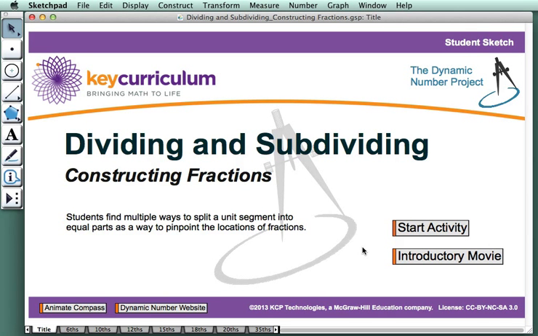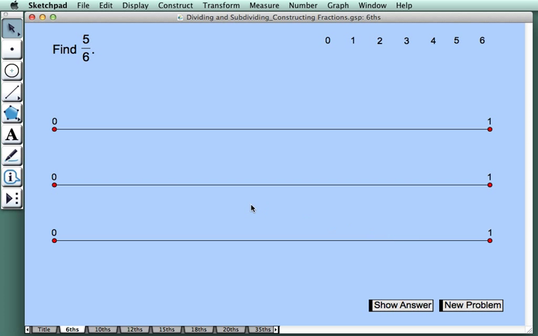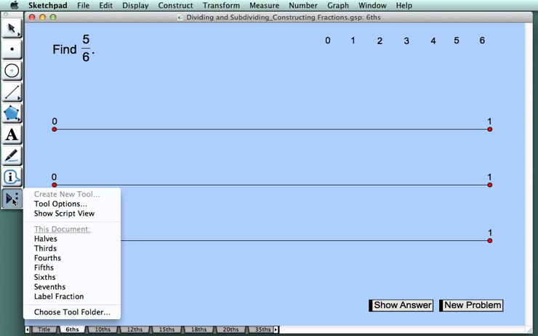This movie describes how to use the activity dividing and subdividing, constructing fractions. Here we have three number lines from 0 to 1, and our goal is to find 5/6 on each of them. Well, to do so, we have a variety of tools that come with the sketch. I'll click on the Custom Tools icon, and it reveals the tools I have available to me.